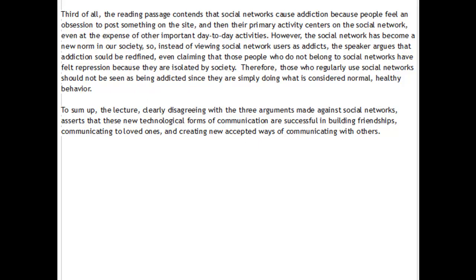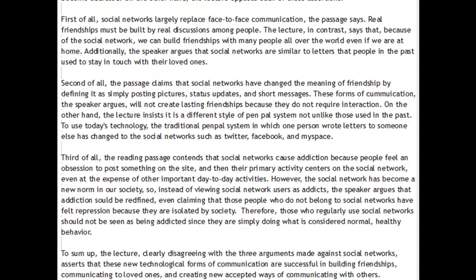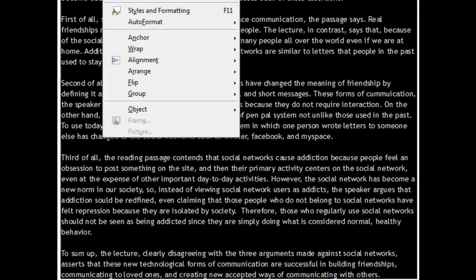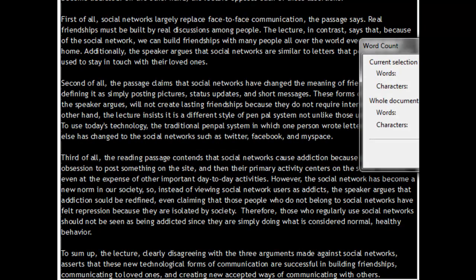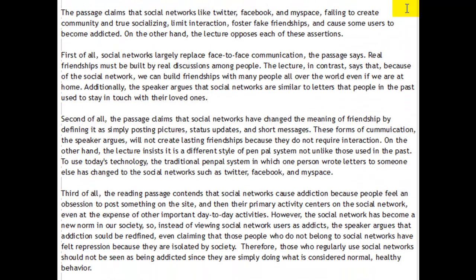Okay, let me check the word count here. Hold on. I think you were 269 words. And mine is 375, so it is a little bit more. Okay, let's go through the whole thing one more time.